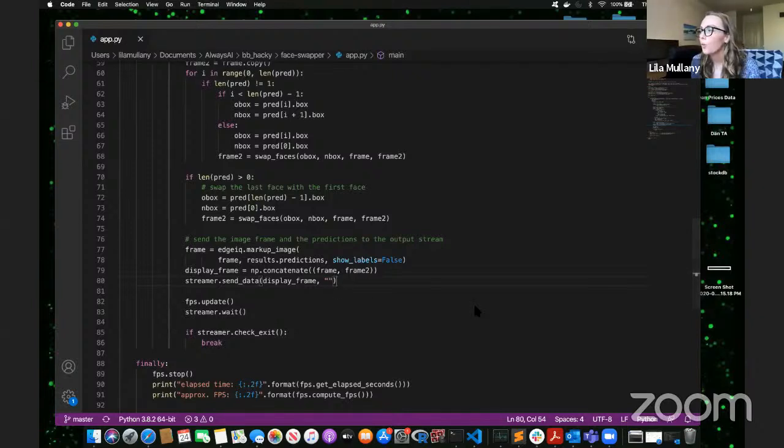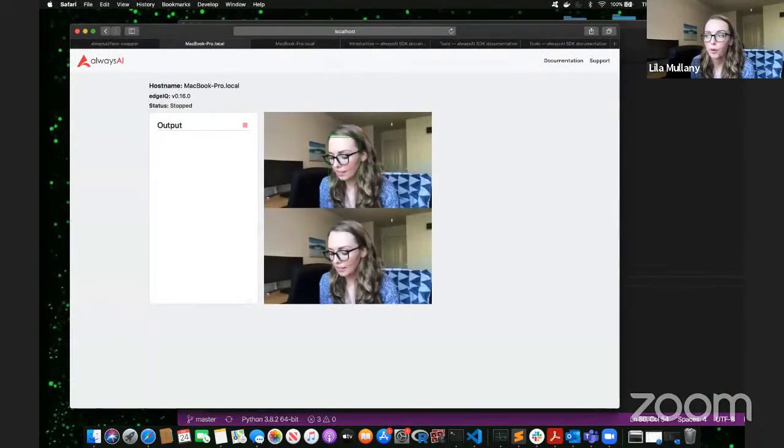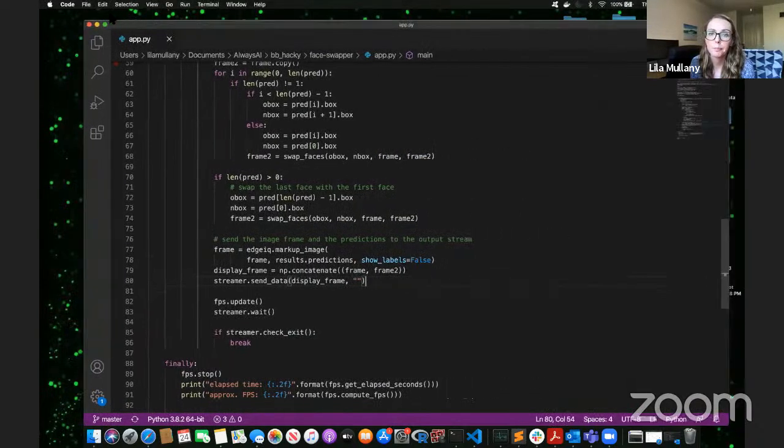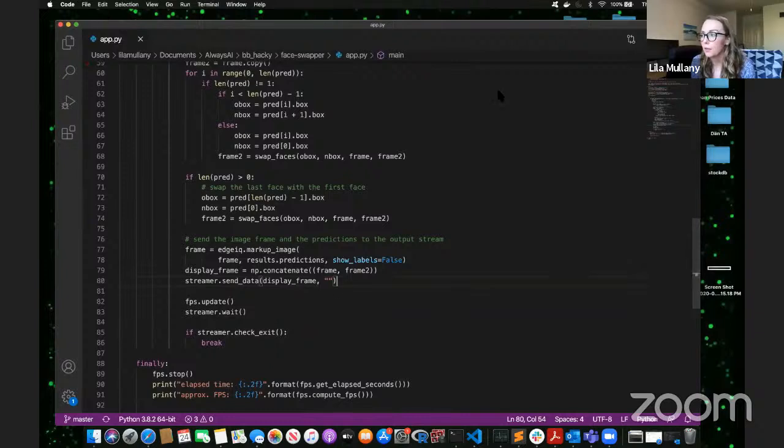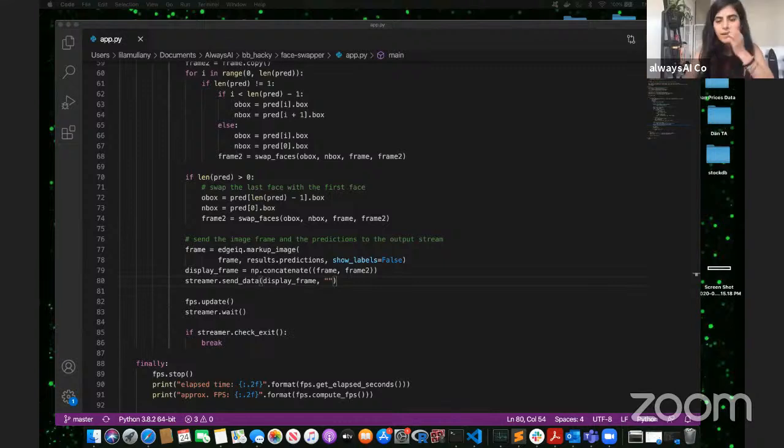If there aren't any questions at the moment, then the next thing I wanted to do was play around with some more of the functions that you can do in EdgeIQ. Are we doing okay? Does anyone have any questions? We can take a pause, a breather.